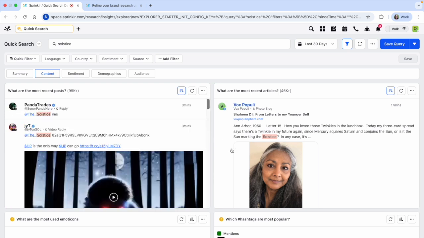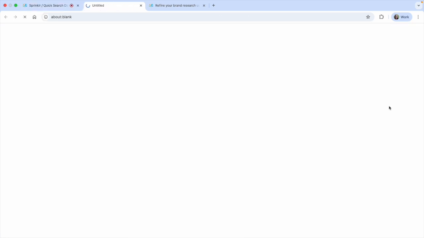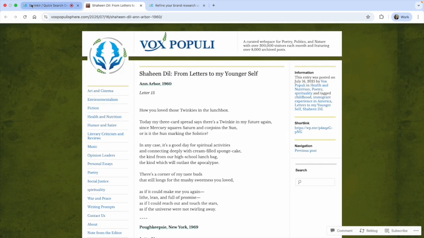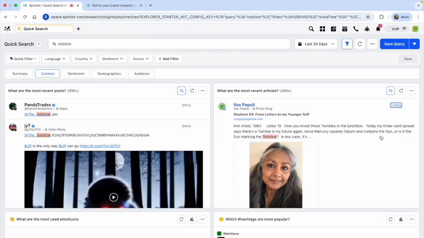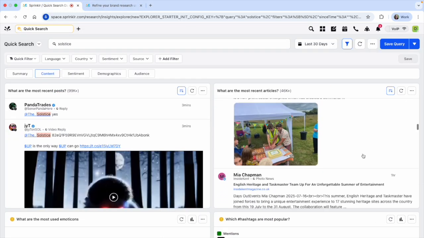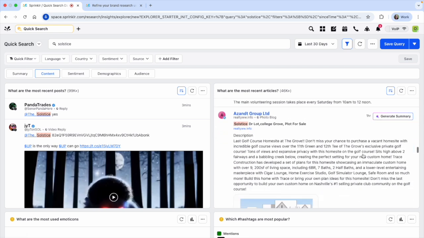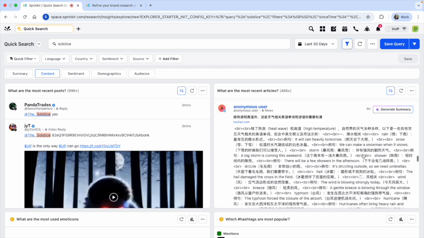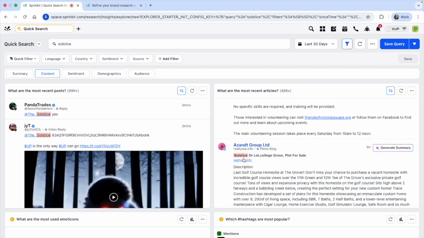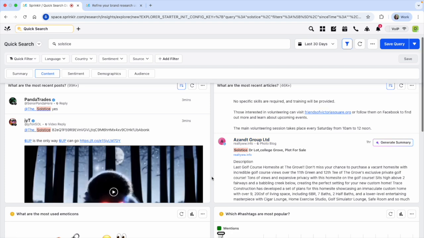On the right-hand side, you will see the articles. So these are not social posts. They're going to be blogs, news, all of those more traditional media. And same, if you click on the timestamp, that's going to open the original. In this case, this is a blog. So scroll through and you'll be able to read the actual posts that make up that part of the conversation. And you'll also see highlighted the keywords that are being detected.